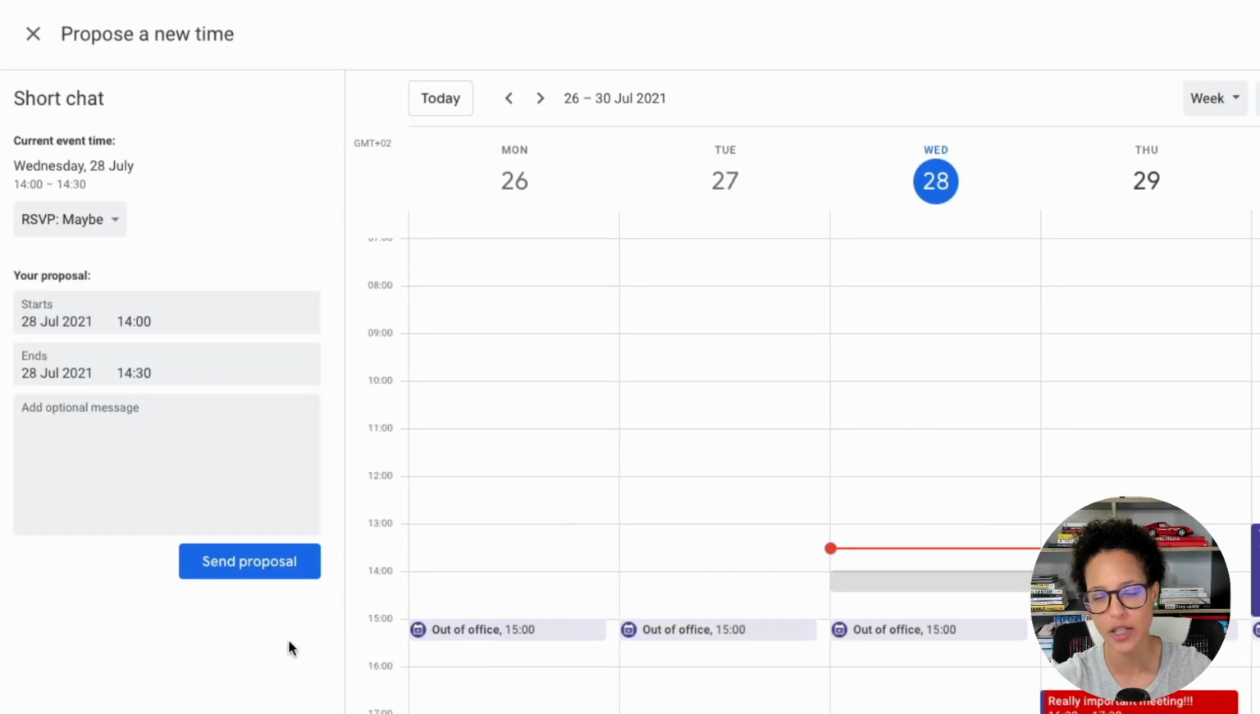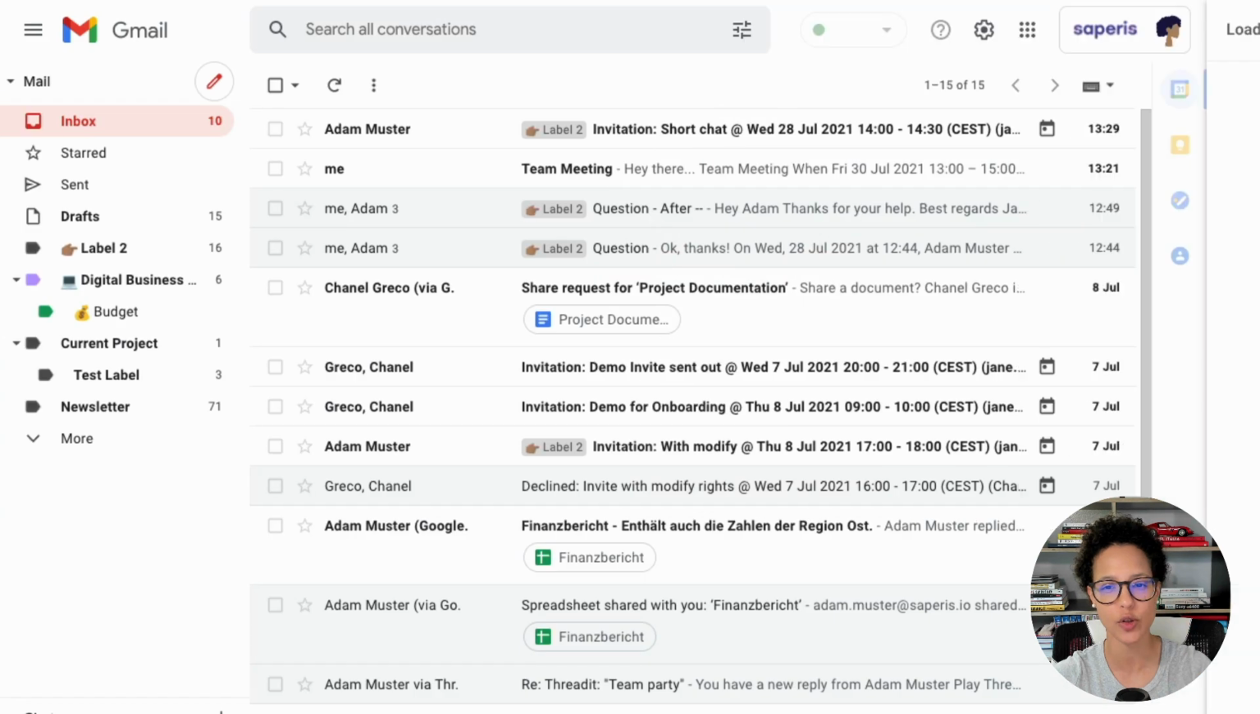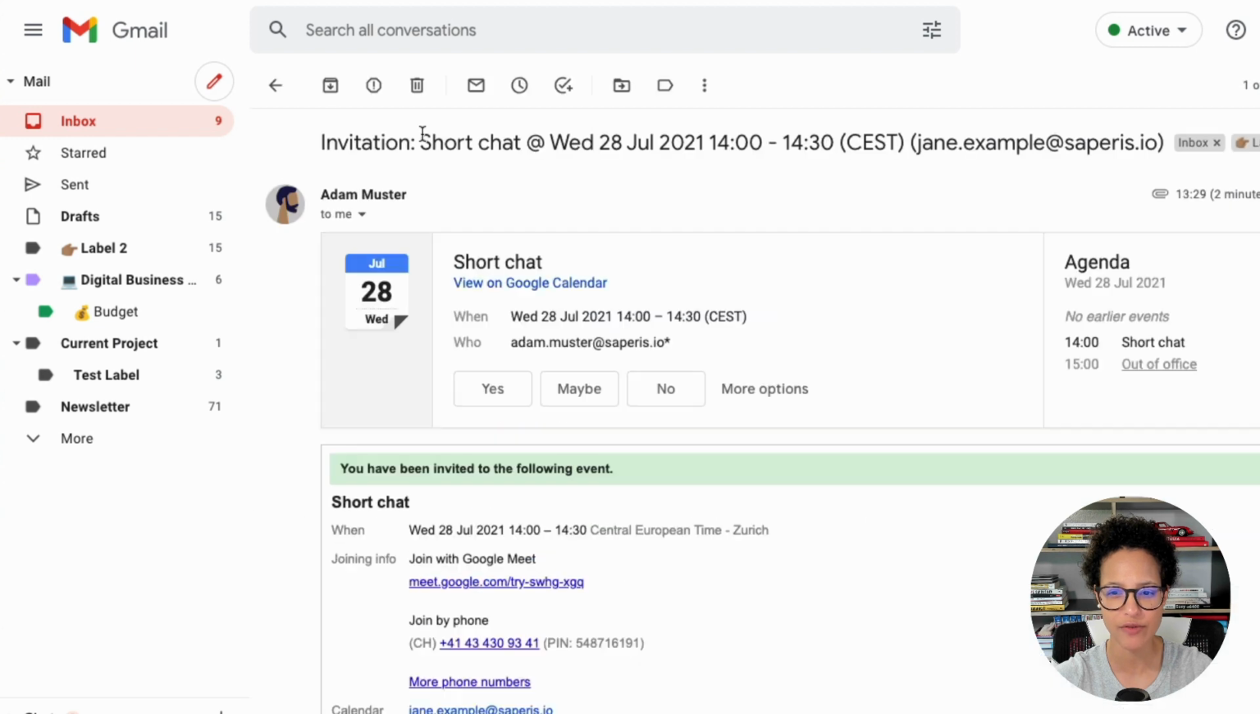I know this is a feature that a lot of people struggle to find. By the way, you also see it in the Gmail version. Let me just go ahead and start up Gmail to show you what I mean. Let me just close the sidebar. So here we have the invitation from Adam Muster. There you go. Here you have the yes, maybe, no. And if you click on the more options, you have propose a new time.